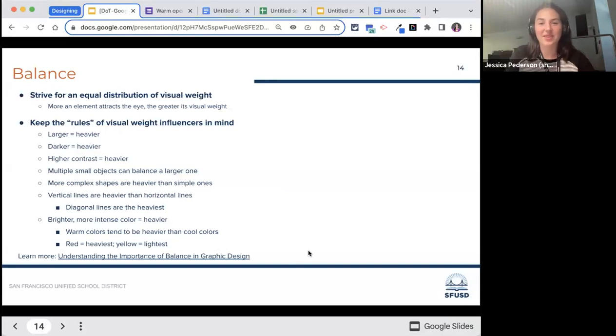Balance is our third principle that we're going to talk about today in graphic design. And balance is where things are equally distributed. If you look at this slide right now, this slide is not currently balanced, right? It's very heavy on the left side. There's actually an image that's going to be in this white space. I just didn't want to distract you with it. So something is going to come for that space. But right now you can see that it isn't even visually.